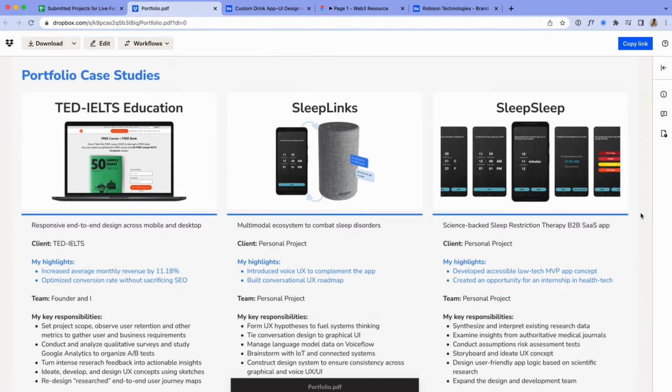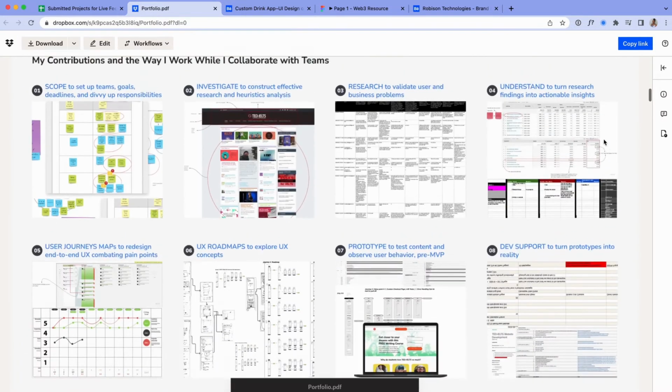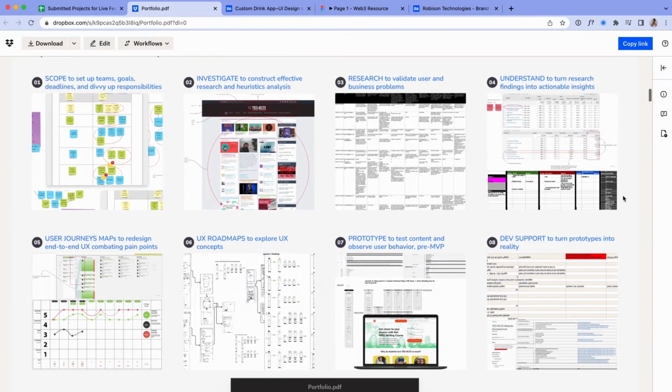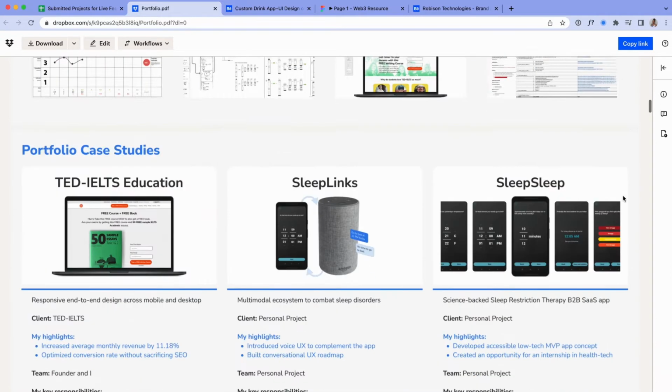So you have your contributions, which I think is a breakdown of how you work or the type of work that you do. And then we have our case studies.